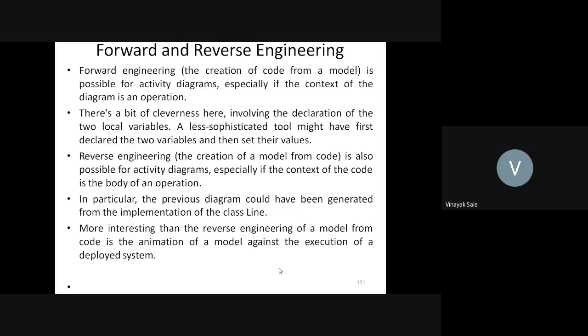Forward engineering is possible for activity diagrams, especially if the context of the diagram is an operation. There is a bit of cleverness here involving the declaration of two local variables. Reverse engineering is also possible for activity diagrams, especially in the context of the code of the body of an operation. More interesting than reverse engineering of a model from code is the animation of a model against the execution of a deployed system.